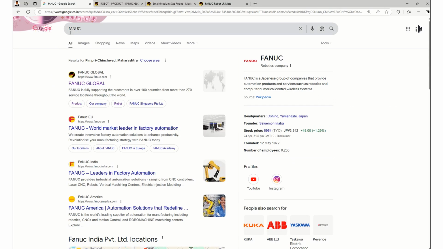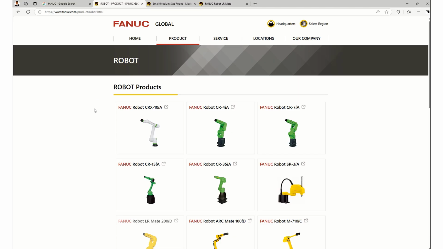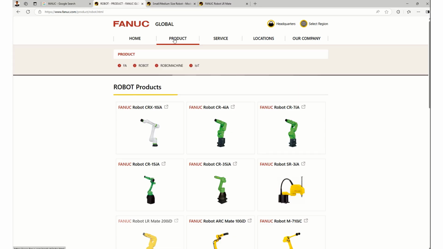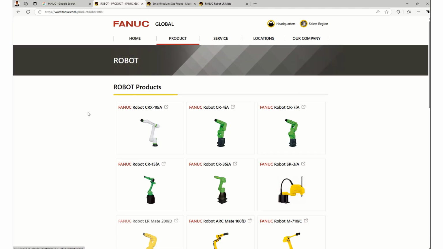So let's type Fanuc in Google. Fanuc is one of the leading manufacturers of robots, and it's a robotic company. Along with that, we have Kuka, ABB, Yaskawa. These are different manufacturers of robots. Let's check out Fanuc. Here you can see the different products of Fanuc. You can go on to the products and the robots.